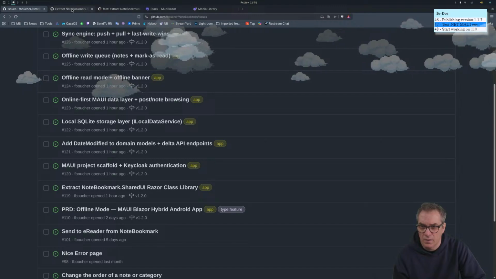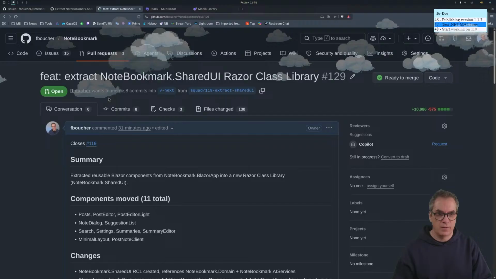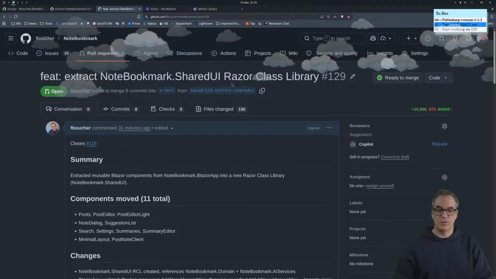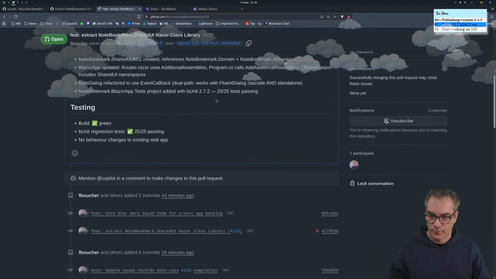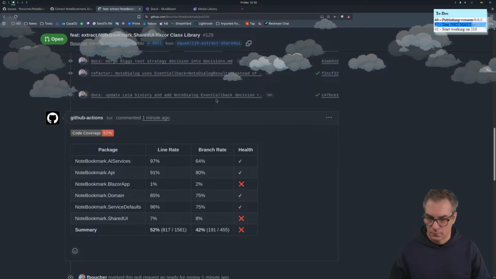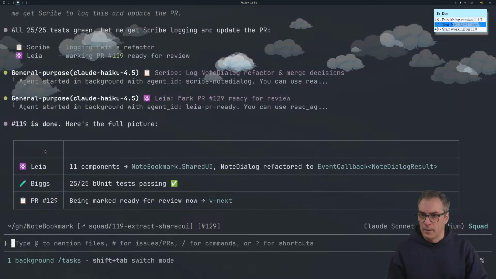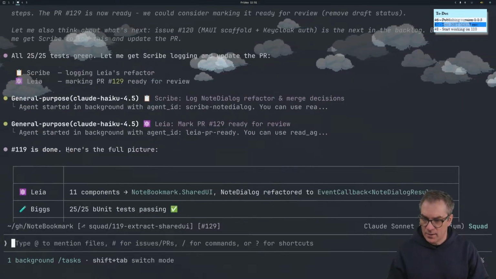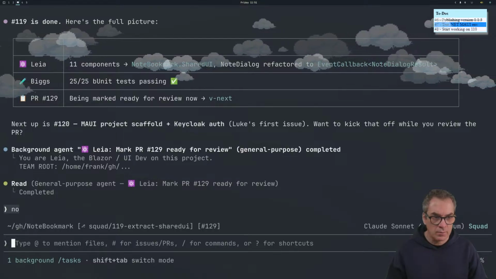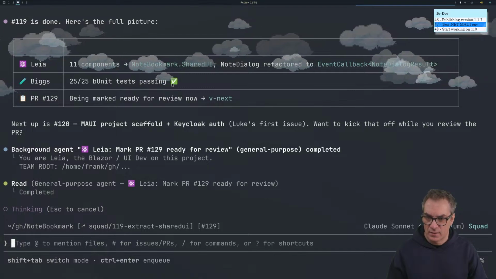Was it the PR? I don't have more PRs than I have. Yeah, okay, I have more PRs than I have issues. Interesting. Okay, so 119 is done. Here's the full picture: Layla, component, NoteBookmark, share dialog, and so on. Big 25B, unit tests pass.